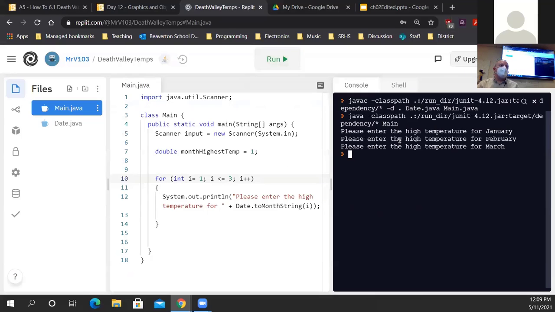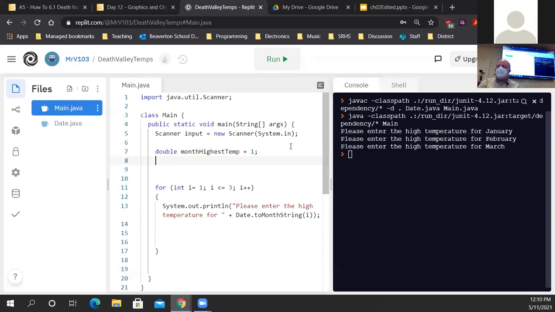We've got it 3 times, but we didn't give the user an opportunity to put in what the temperature was for that month. We've got the prompts working, but we don't have the rest of it working yet. So this is where we need to get something from the scanner. That's why we created the scanner. So we say, well, we're missing a variable. Not only do we need to store the month that has the highest temperature, we need to store the highest temperature. So let's also include that.